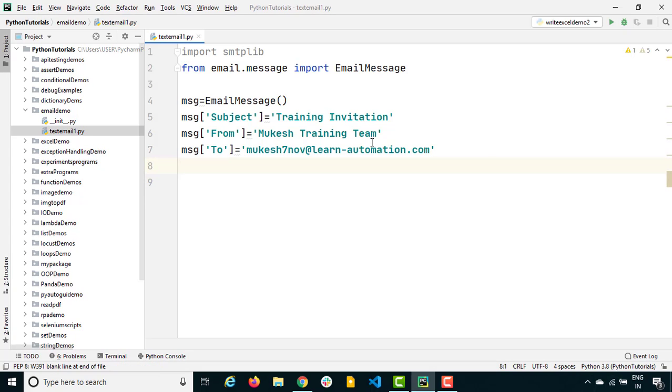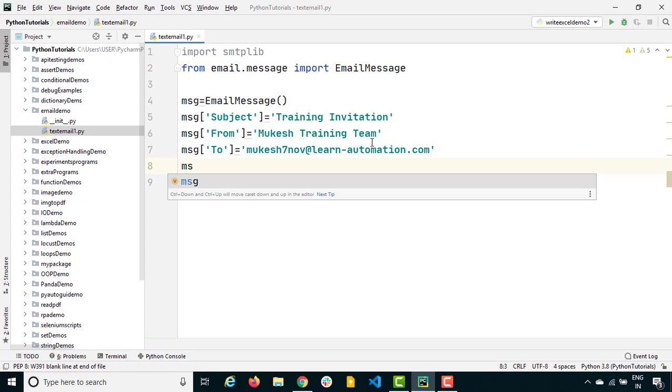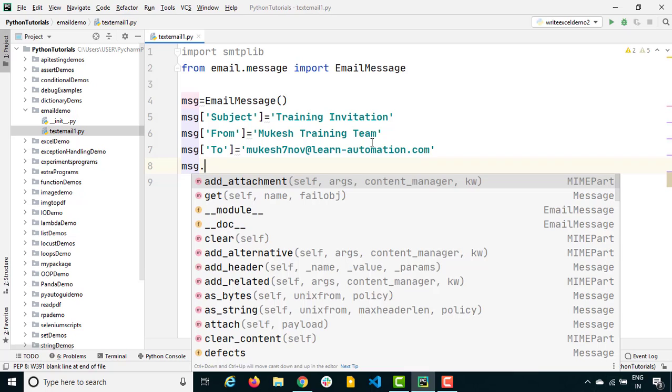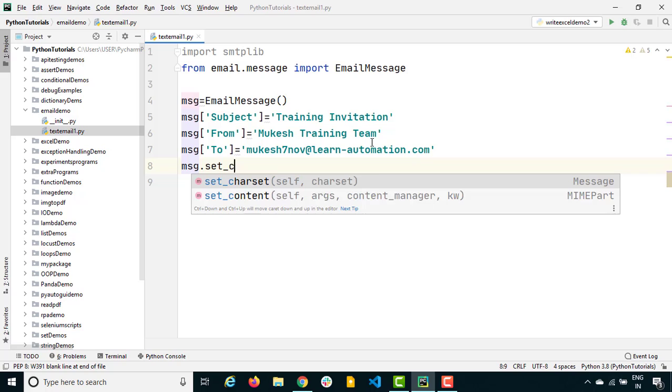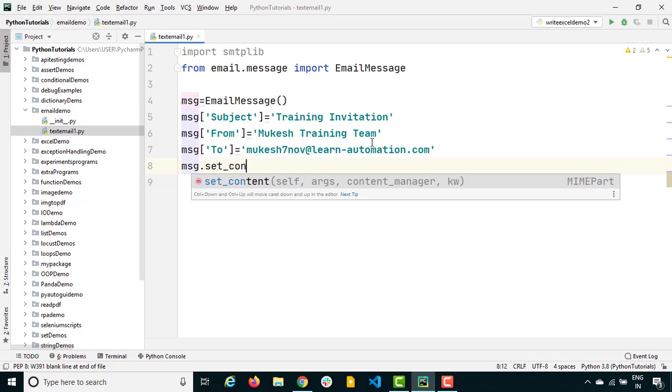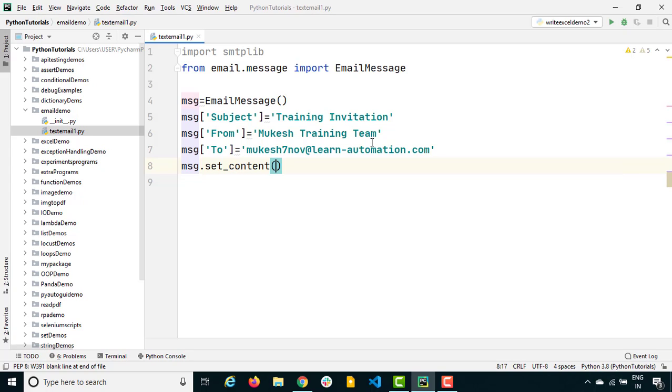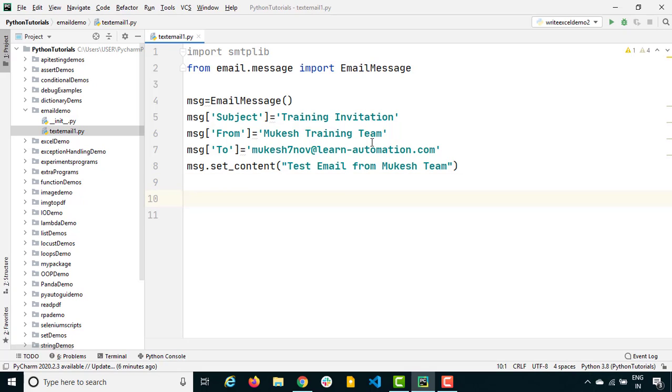But what about the content? The moment you say msg dot, just type set_content. You can see we have a method where you can set what content you want to send. Let's say I just want to send, as of now, test email from Mukesh team, some random content I'm setting. Now this email part is done, but what about the server, from which server you want to send?